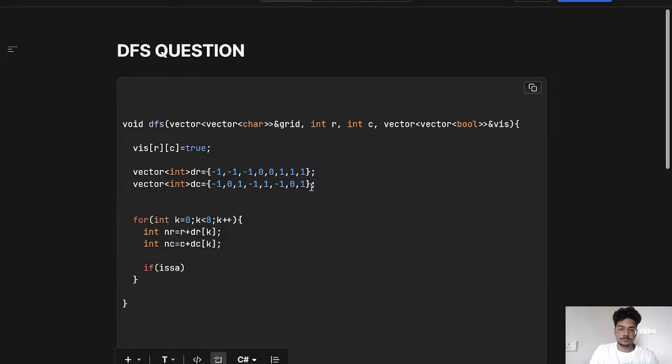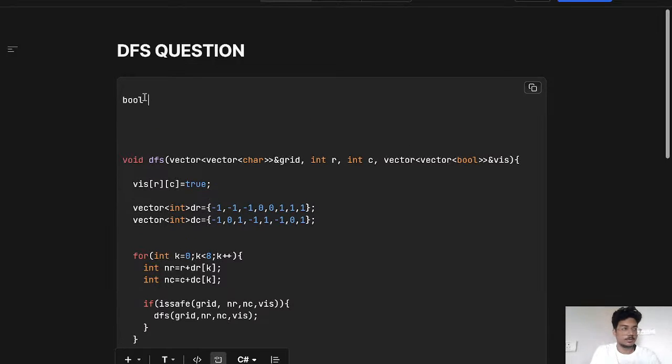So we check isSafe for grid, new row, new column, and visited. If it is safe, we move forward and explore the neighbor: new row, new column, and visited cell. So we take the isSafe function. We have to check the isSafe function, checking whether the rows and columns are visited or not. So create a third function.